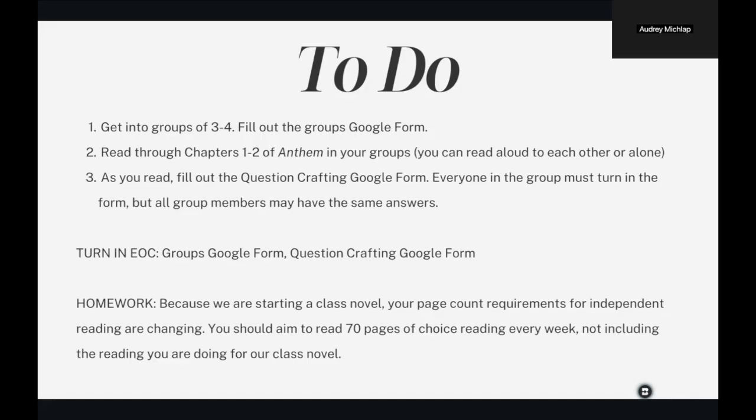And this does not include the reading we do for Anthem. I will give you class time most of the time to read Anthem, but there will be some days where we just do not have class time to read Anthem together. So sometimes you will have homework for our class reading. With that being the case, I'm going to reduce our page count. If you want to read more than 70 pages from your count every week, you are more than welcome to do so. But everybody's goal should be at least 70 pages of choice reading a week.